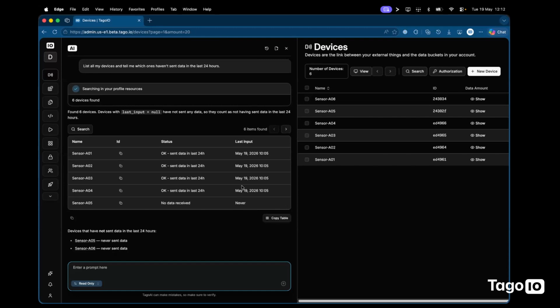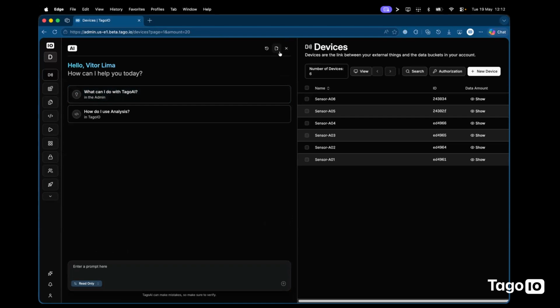So I have two devices here as expected. Another great way to use this new feature, and let me start a new chat here. I always recommend you to start new chats for different tasks because the bigger your context becomes inside the AI, the more often it will make mistakes based on what was previous in the conversation. So you are going to see me starting a new chat very often here for different tasks.